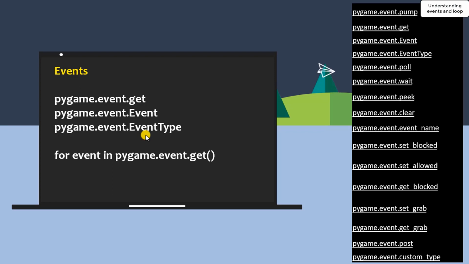So based on that, we can take the action. For example, if someone has pressed the quit button, or if someone just closes the window, there are certain types which are already there in Pygame. We can just do some matching with those events, and we can take action. So there are different event types in Pygame, and these event types help us to filter out some events.